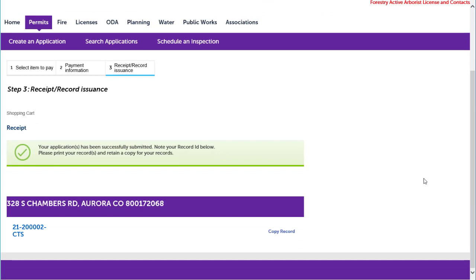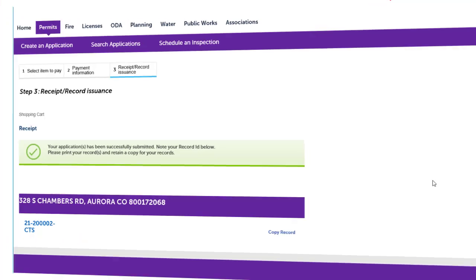Congratulations, this completes your application process. Here you will see that you have been assigned a record ID for your application. This is the number you will use when communicating with city staff.